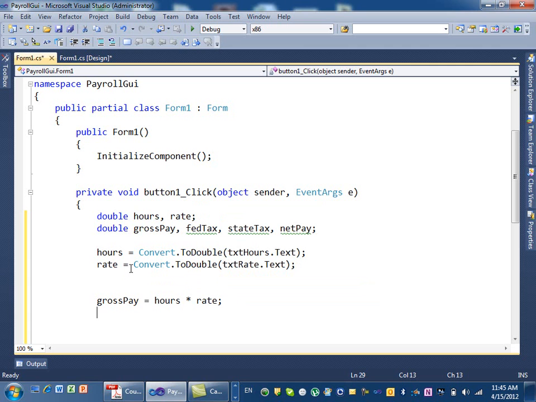That's the gross. Federal tax, right? Federal tax equal to what? Gross pay times 15%. How do you calculate 15%? Either you type in 15 divided by 100, that's 15%, or you can just type in 0.15, and that is 15%. And I'm going to show you both ways.